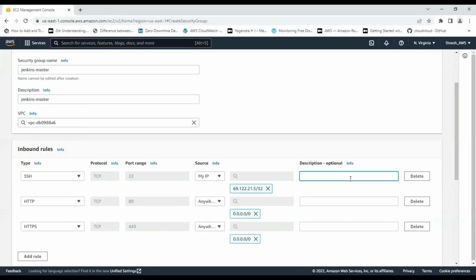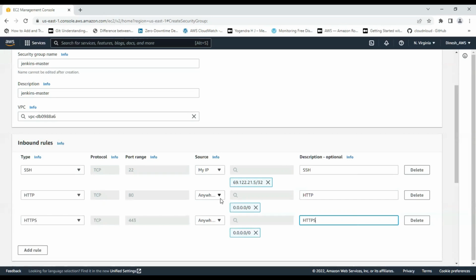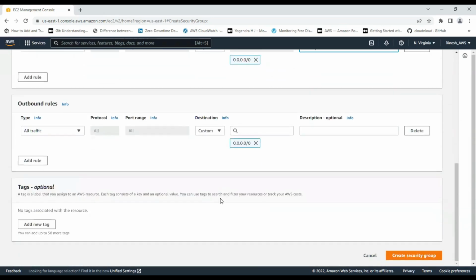Now let's name this as SSH, HTTP, and HTTPS. Let's for now leave the outbound rules. Moving to the last section, which is tags, optional. It's always better to name or associate some tag with the security group.